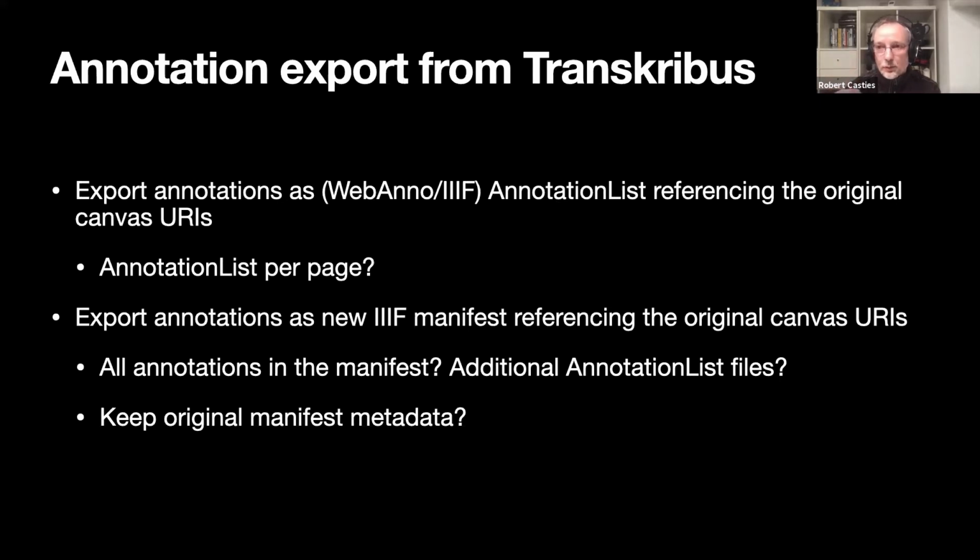If you create a new manifest, the next question would be, do you keep all the original metadata from the original manifest or not? And what additional things would you put into the manifest? But those are smaller technical details.